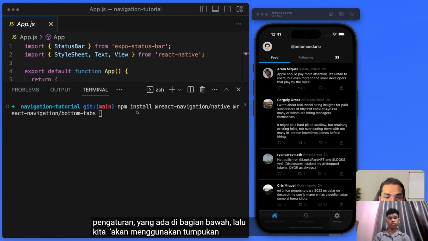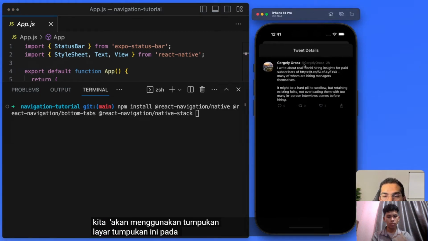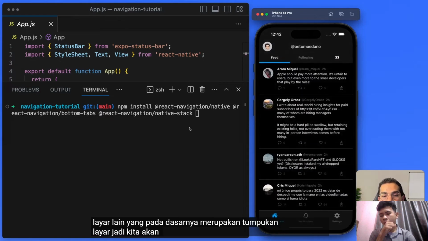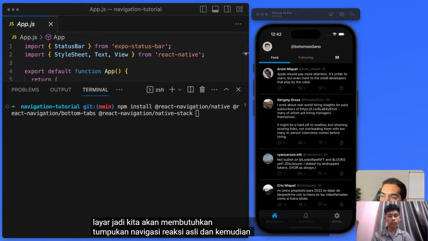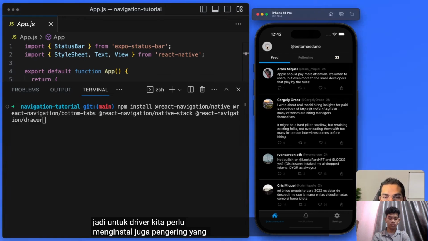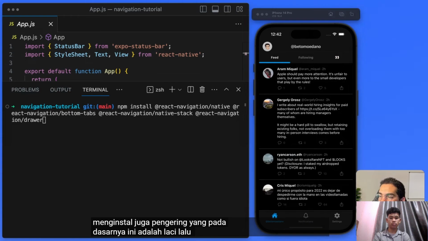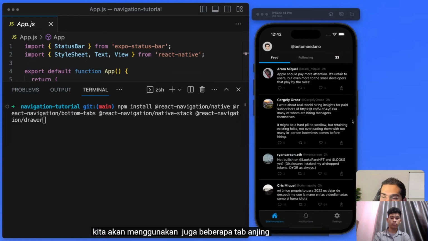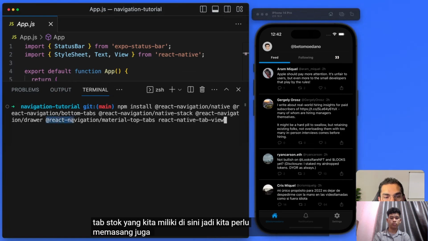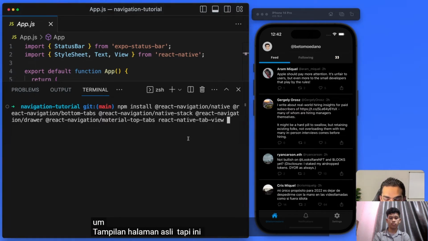Then we're going to be using stack. A stack screen is this one basically. When we open a screen on top of another screen, that's basically a stack of screens. So we're going to need React Navigation Native Stack. And then we're going to need the drawer. So for the drawer, we're going to need to install as well React Navigation Drawer, which is basically this. This is a drawer. Then we're going to be using as well some top tabs. And those top tabs are going to be these top tabs that we have here. So we need to install as well React Navigation Material Top Tabs and React Native Tab View. Okay. Then we're going to need as well React Native Pager View. But this is going to be installed by Expo.